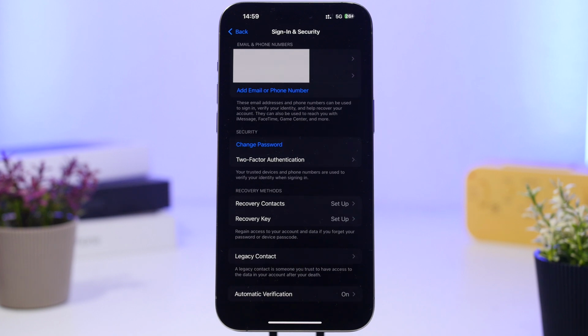Now, first of all, when you go to your iCloud account at the top of your settings app and you go to your sign-in and security settings, you will now have the ability to add an email or phone number. And you can see right here, it says that these email addresses and phone numbers can be used to sign in to verify your identity and also help you recover your account, of course, if you forget your passcode. They can also be used to reach you on iMessage, FaceTime, and Game Center.